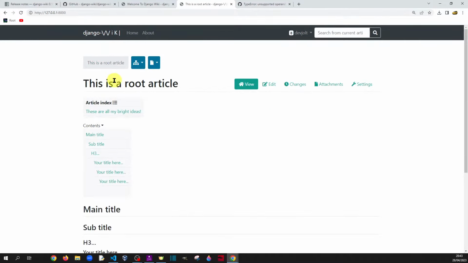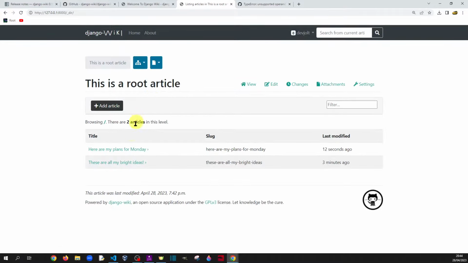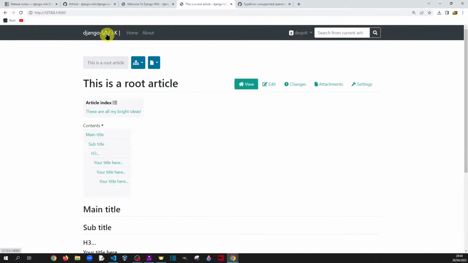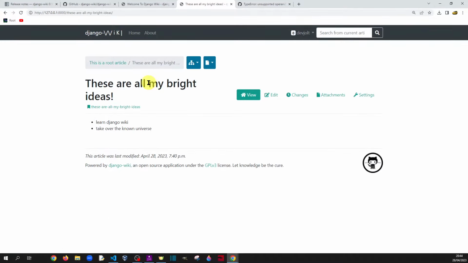So let's go back to the root article now and have a look at the article index. These are all my bright ideas. So, browse articles in this level. So here are the articles in this level, which begs the question then, when I go back to my root article, let's go back to the root. So these are my bright ideas, and where is the other one? Because I thought that was on the same level. All right, anyway, so these are my bright ideas.